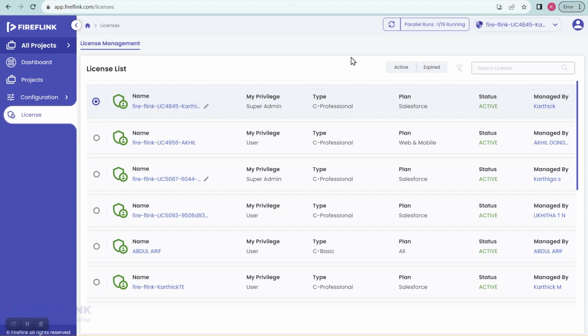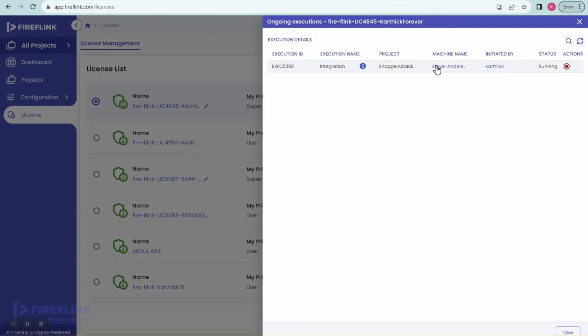That is called 1 out of 18, means 1 out of 19 is running. So when I want to see who is running the script, I can just click on this parallel runs. This will show me this particular person is triggering the execution. Now, this particular execution is triggered under this license, right?